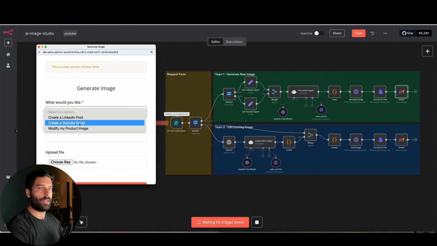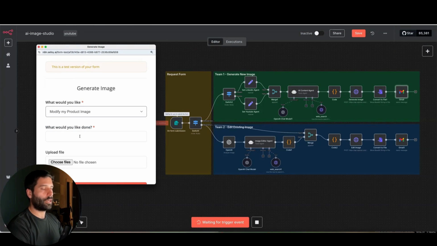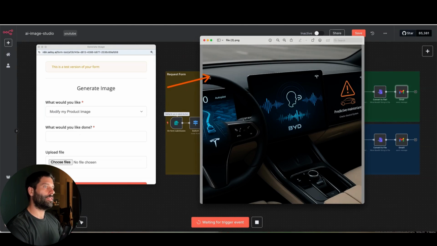So I'm going to go and choose modify my product image. And I know before I gave the example of imagine we're an e-commerce store and we want to run a sale. So we want to put some kind of salesy text on an image. But since team 2 is dynamic, I'm just going to upload the photo that we had before. And I want to optimize this for that LinkedIn post.